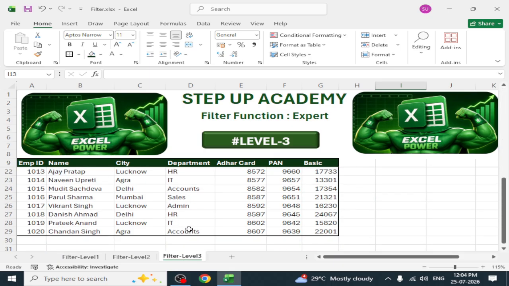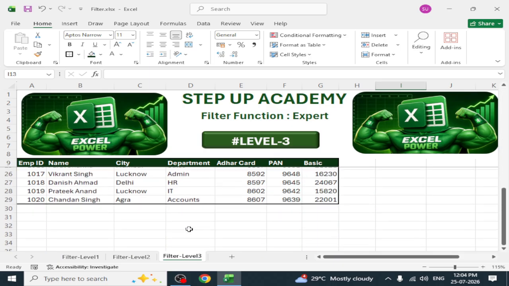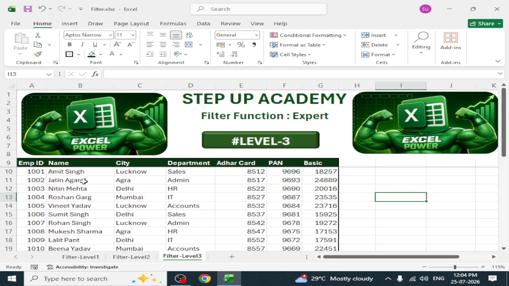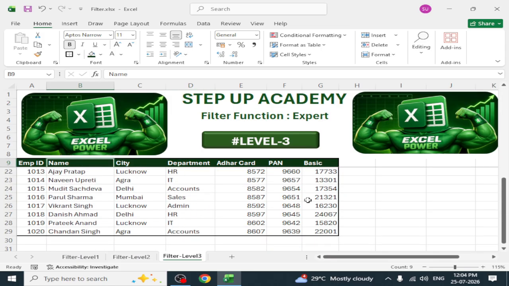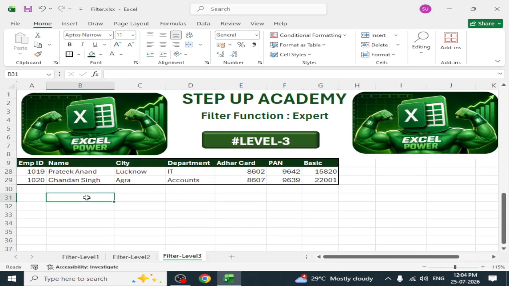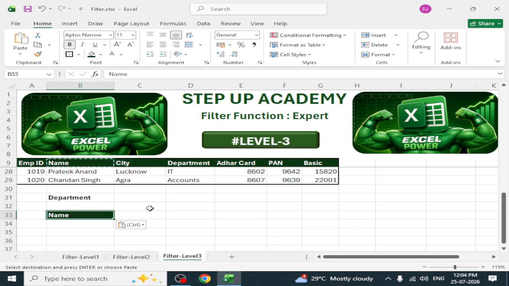In this level, I want to fetch only a single entity. That means I need to fetch a single column over here on the basis of department. I need to extract the list of employee names as per department or salary. Okay, just try this department. What I type here, I simply need a name and basic.